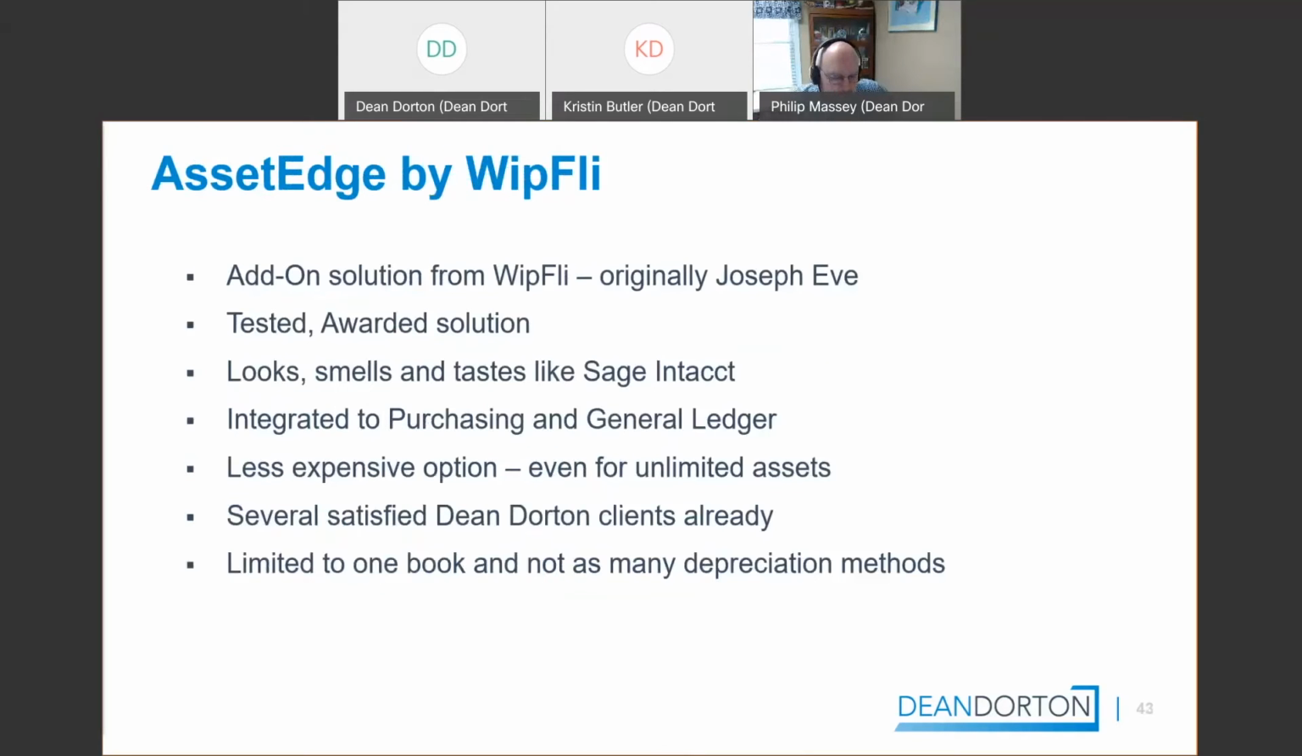Now, truthfully, our favorite option for fixed assets, as long as the folks at Sage aren't listening, is Asset Edge by a company known as Whipfly. Whipfly is a CPA firm. They bought Joseph Eve CPA firm. And Joseph Eve is the original developer of Asset Edge, but their team does continue to maintain it today. It's a tested, awarded solution. It is an add-on, but it looks, smells, and tastes like Sage Intacct. It's integrated to purchasing and general ledger, just like the Intacct Fixed Assets module is.